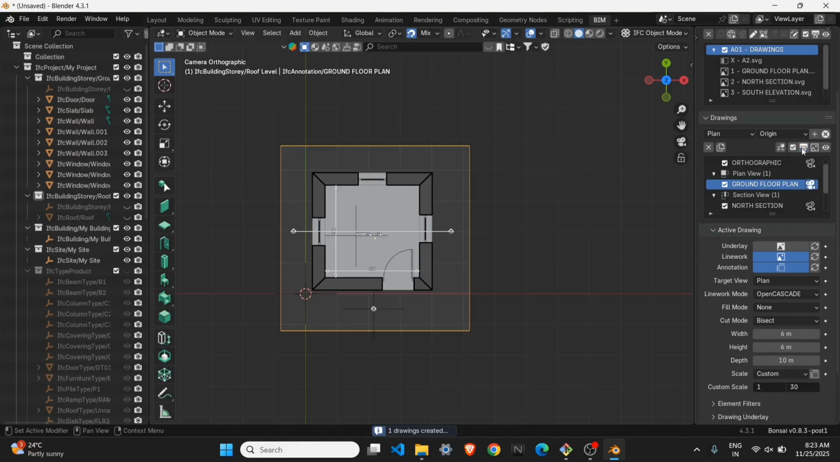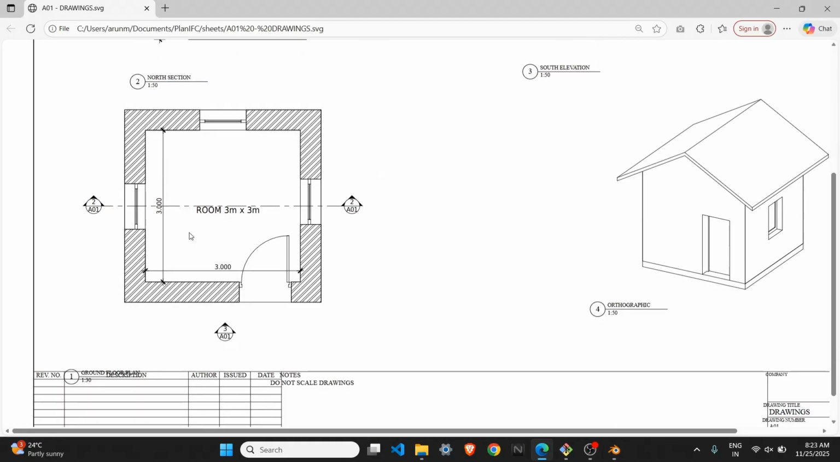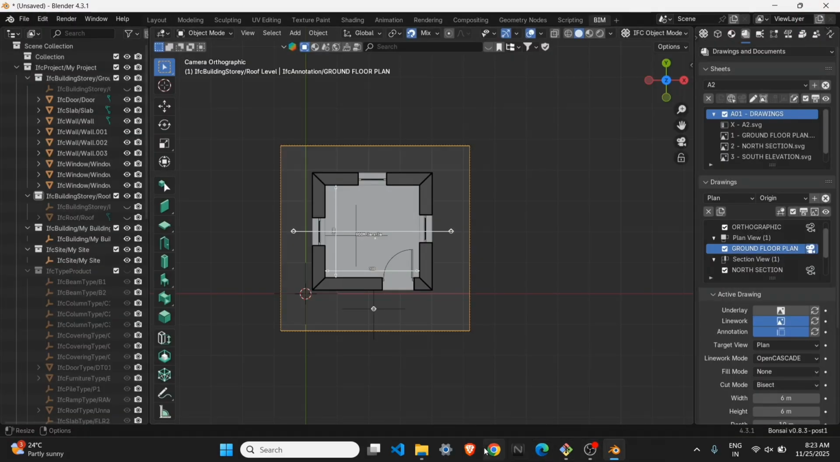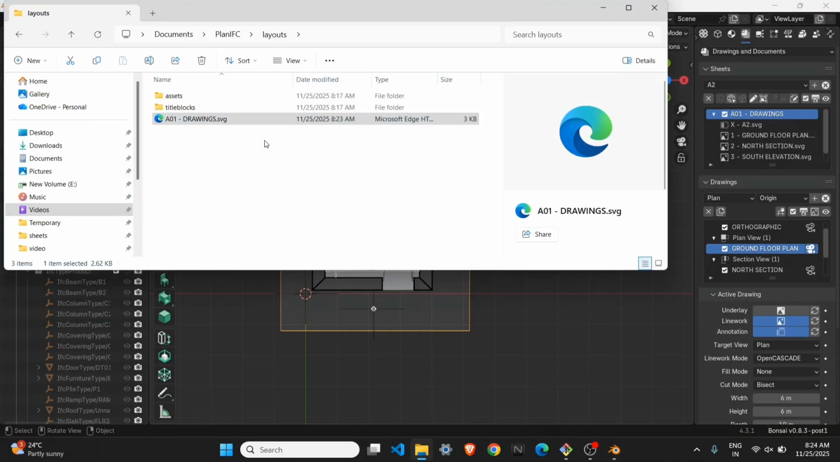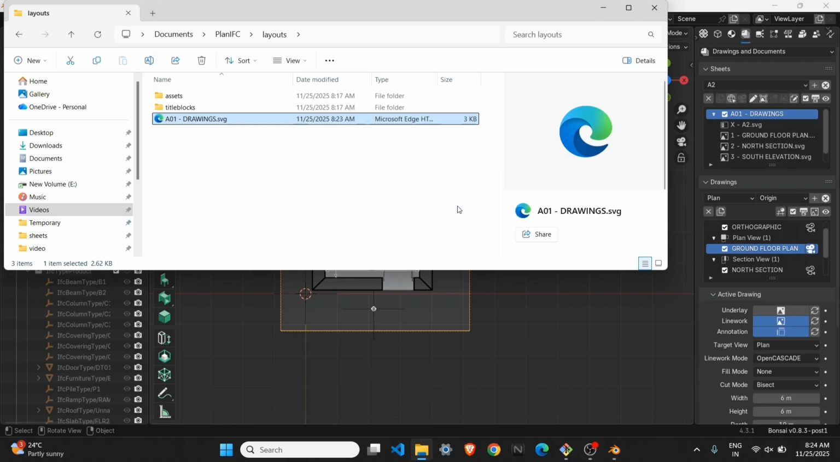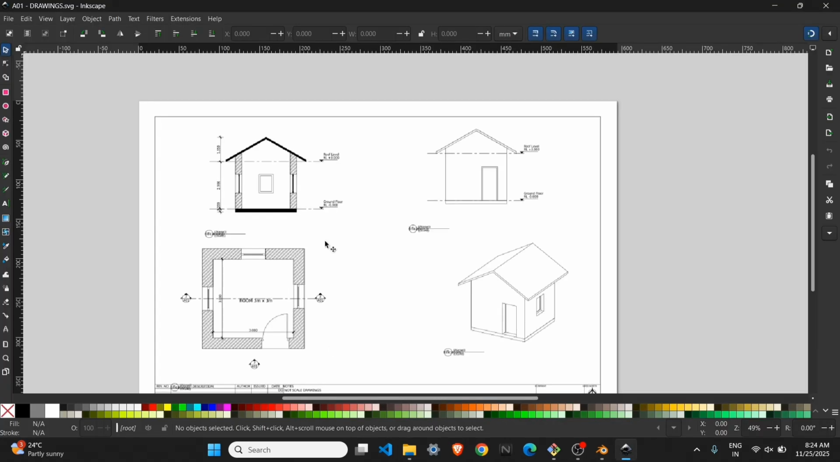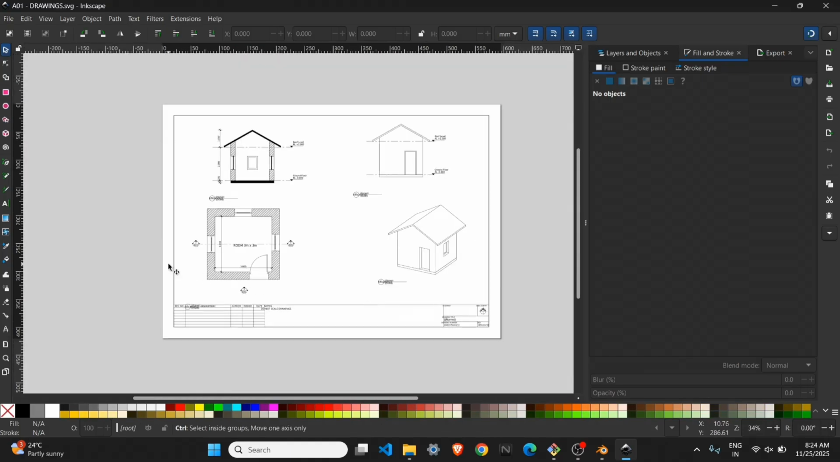Now let's create the drawing. Let's create the sheets also. Now when viewing the sheet, you can see the scale has been updated. Now let's rearrange the sheet layout in Inkscape once more. The advantage of sheet layouts is that you can always update the drawings without interfering with the sheet layout.